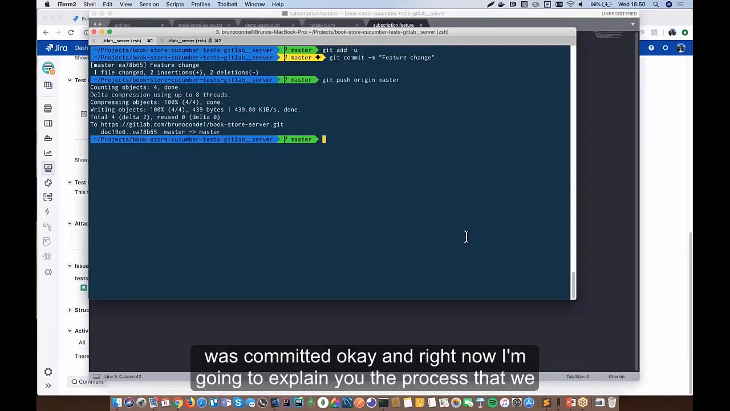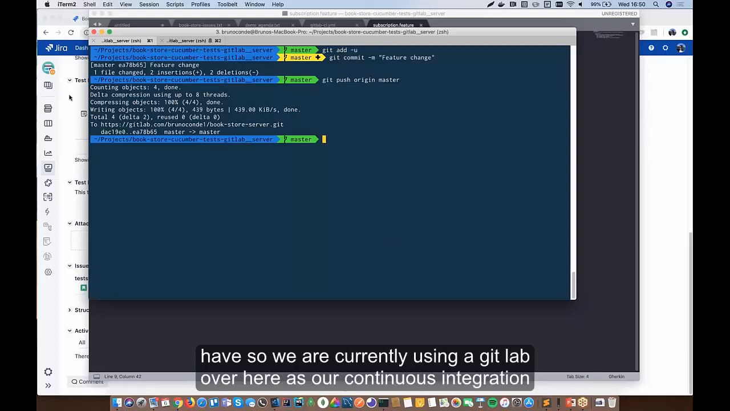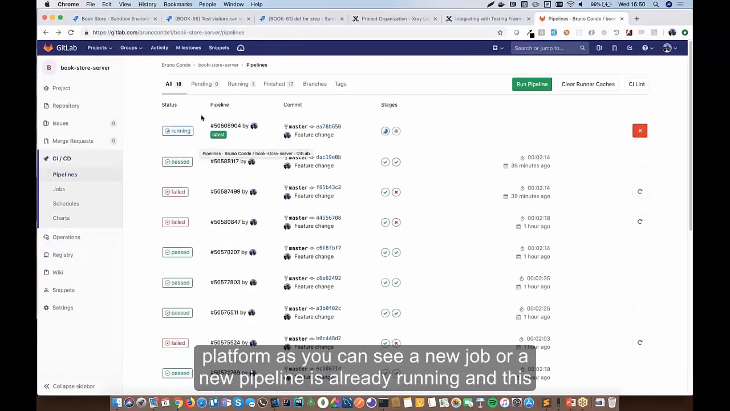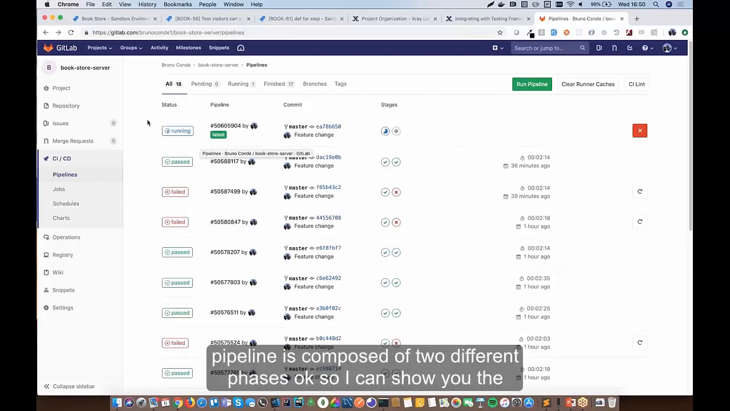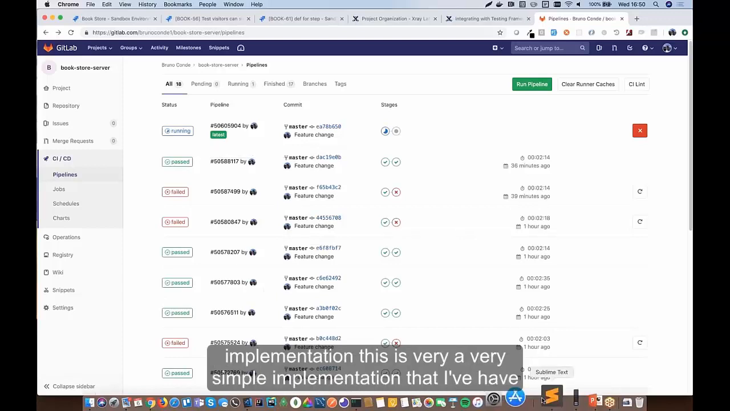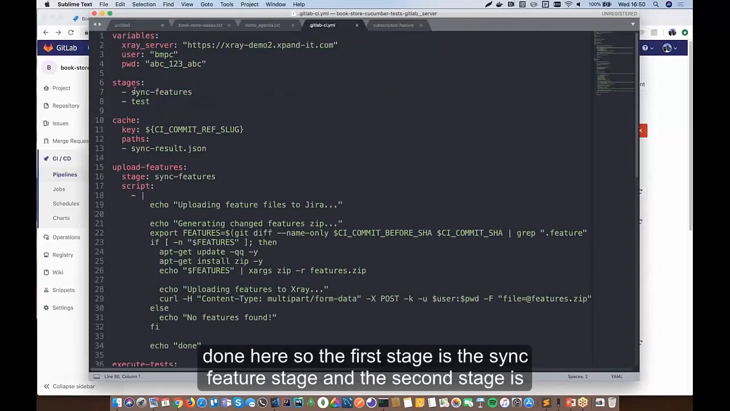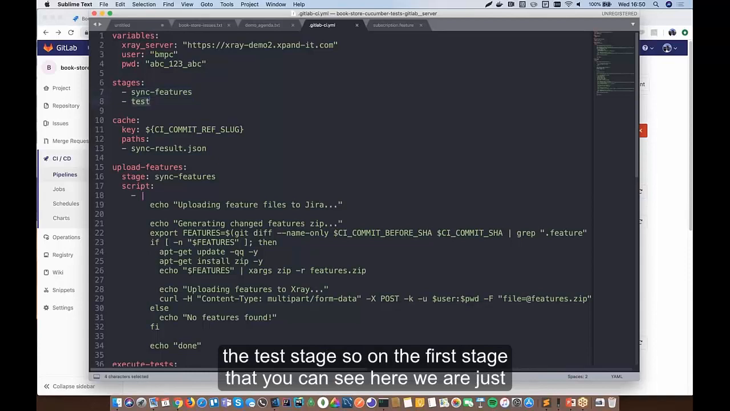Okay, and right now I'm going to explain the process that we have. We are currently using GitLab over here as our continuous integration platform. As you can see, a new job or a new pipeline is already running. And this pipeline is composed of two different phases. Okay, so I can show you the implementation. This is a very simple implementation that I have done here. So the first stage is the sync features stage, and the second stage is the test stage.